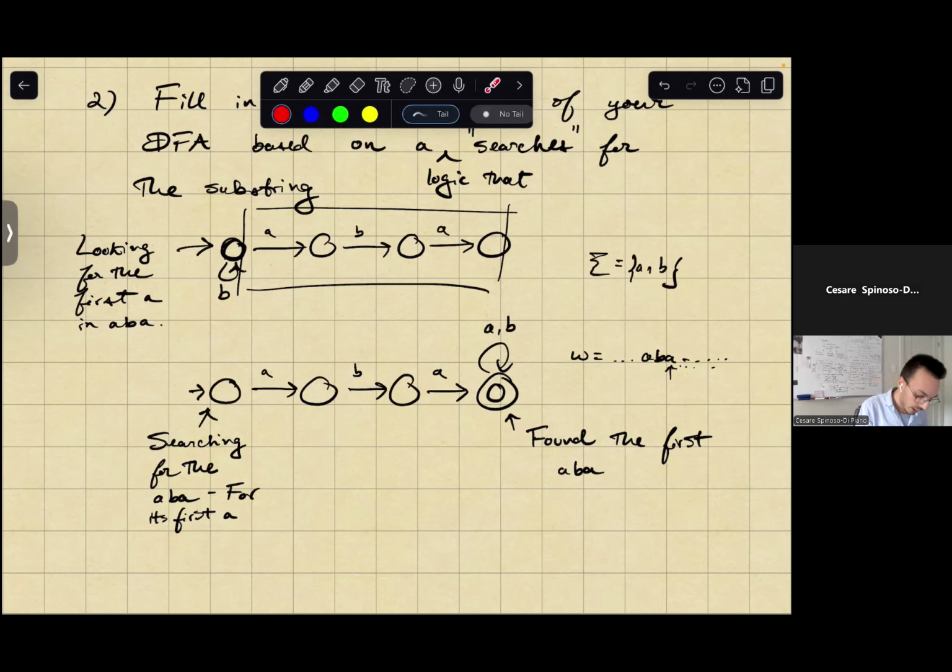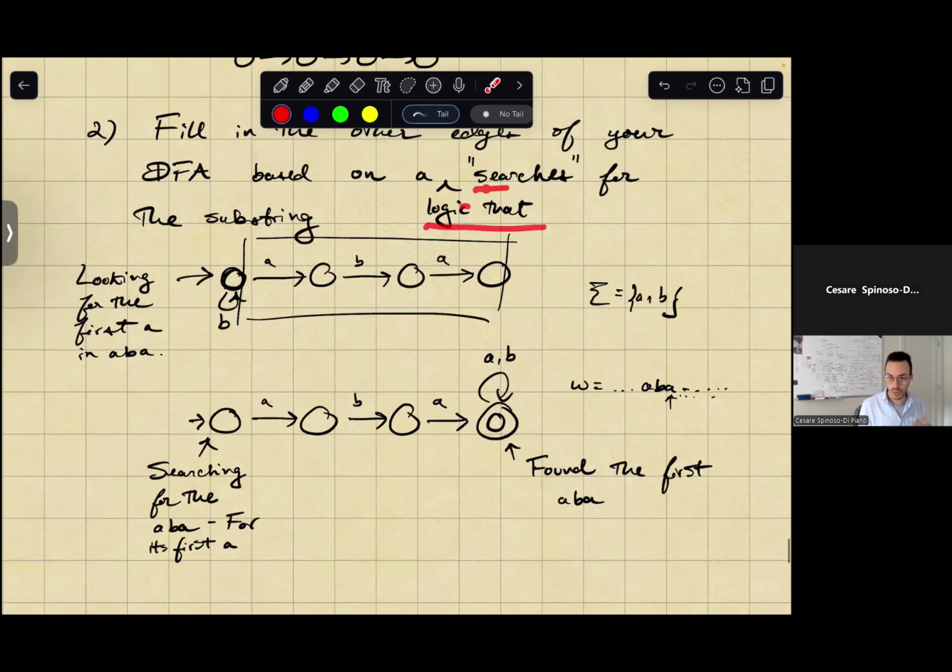So the only place that I actually have this right now is here. So I need to fill in my edges. And remember, I need to fill in my edges such that I'm implementing this logic of searching for the substring, in this case, the substring ABA.